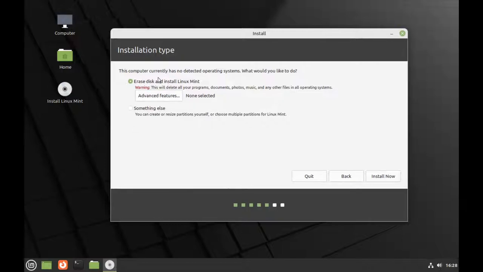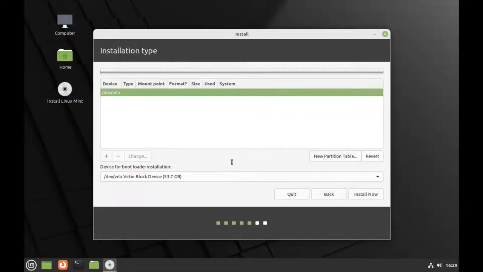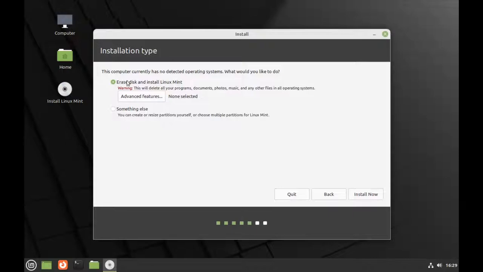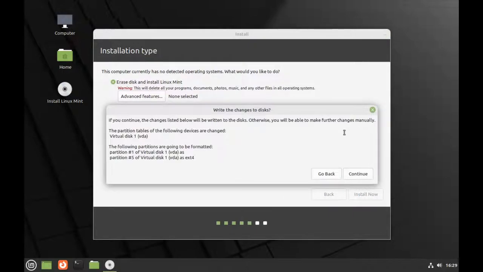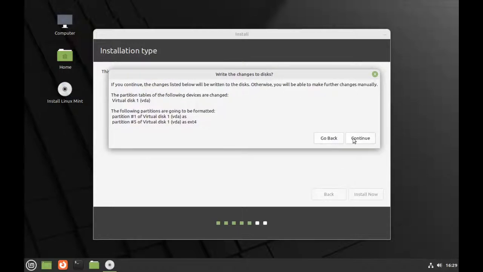So we have two options here. Erase disk and install Linux Mint. This will delete all your programs. Like this will completely format your drive. If you wish to partition it, you can go to something else. And here you can partition your drive, but if you're wanting to go fully into Linux, then hopefully you will have no reason to partition it and you can just erase the disk. We can install now. So write all changes to the disk, we will continue.